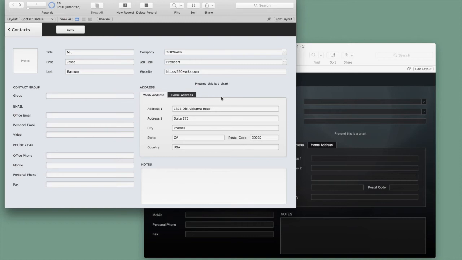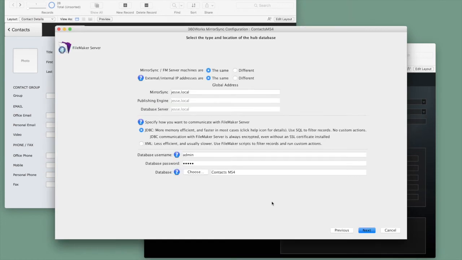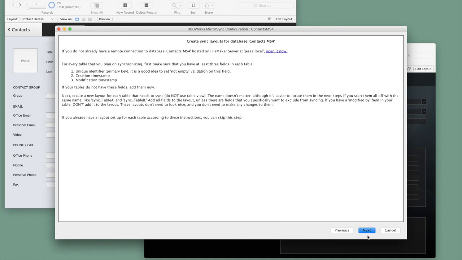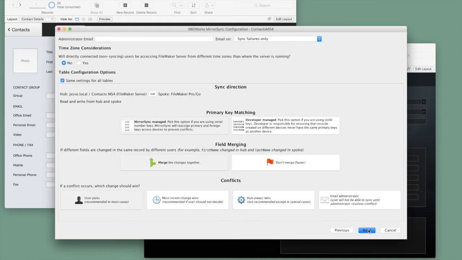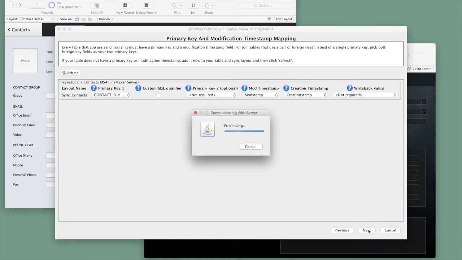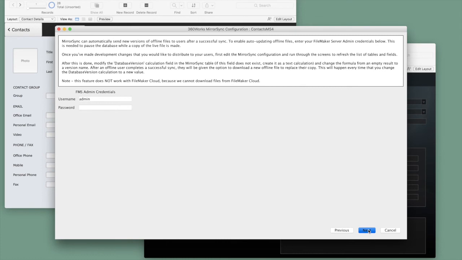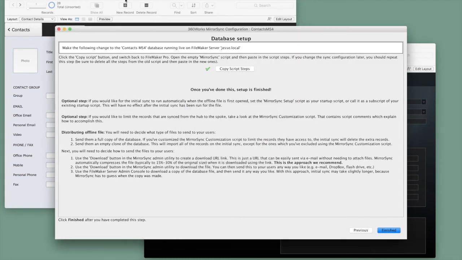We'll go ahead and run that configuration utility again. We'll click Edit. And this does not take long at all. We'll just click OK on everything. It will pick up all of our new fields. It adds them to the sync script. And at the very end of the process, we recopy scripts and paste them into our development file. And we're done.